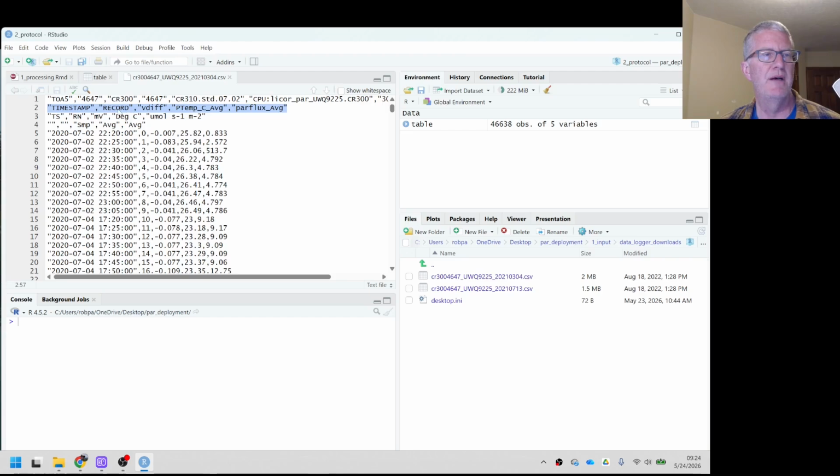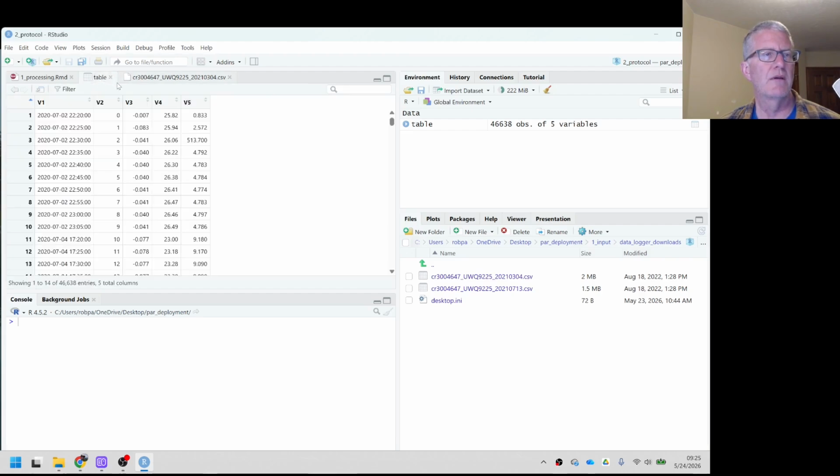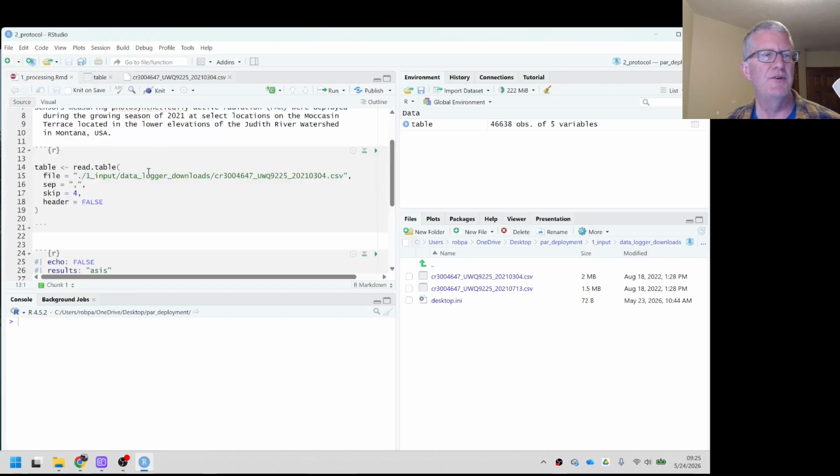We have a timestamp, a record number, a voltage difference, a panel temperature, and the PAR flux. So perhaps we want to read these in as the names of the columns of our data frame, as opposed to just these generic names, V1, V2, V3, etc. So if I go back to my R Markdown file, and here's where I'm reading in the table, I want to add another read table in order to read in just one row to give me those names. And it's going to be the same file.